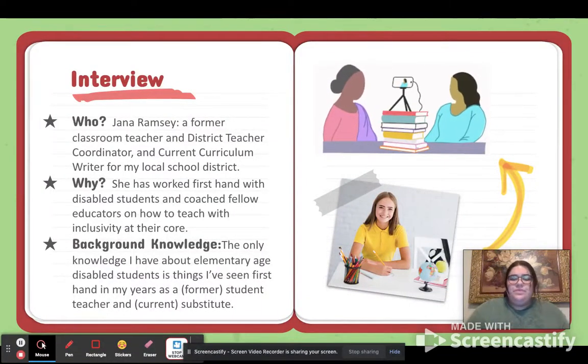The background knowledge I have was nothing concrete, no real facts, and I didn't have any articles backing up anything. Like I said, I was a student teacher for 2 years and I'm a substitute as well. So the only background knowledge I have is just basic things that I've seen firsthand.